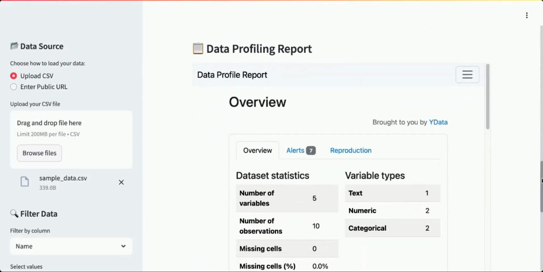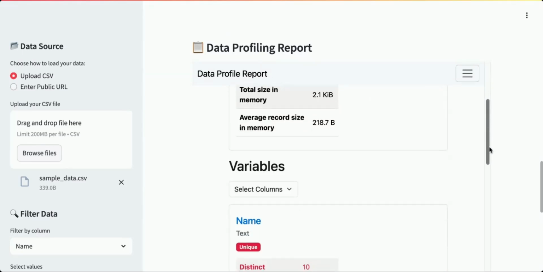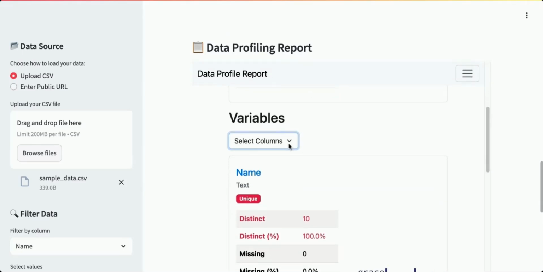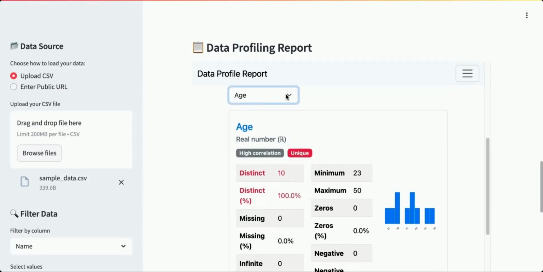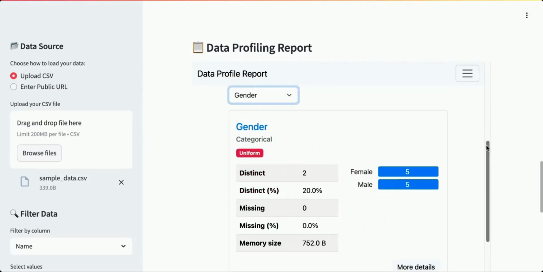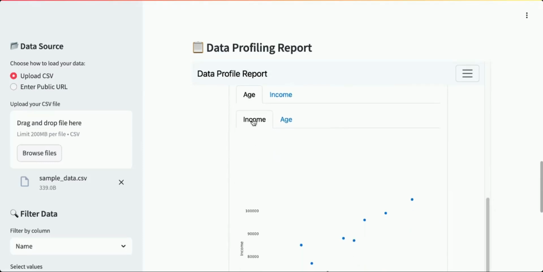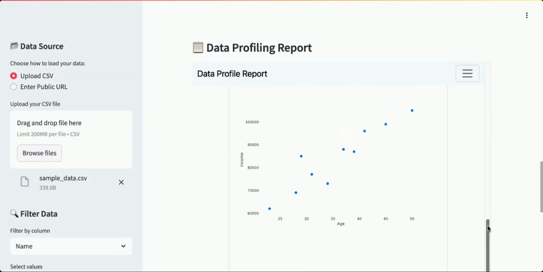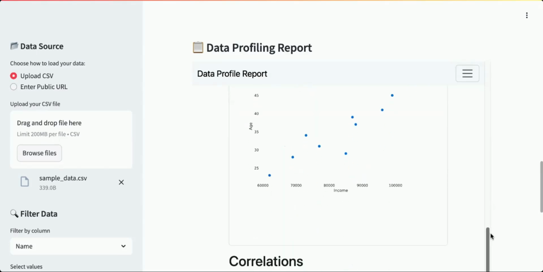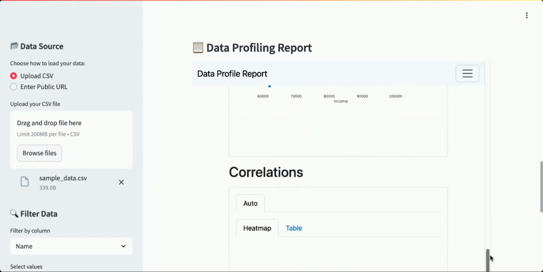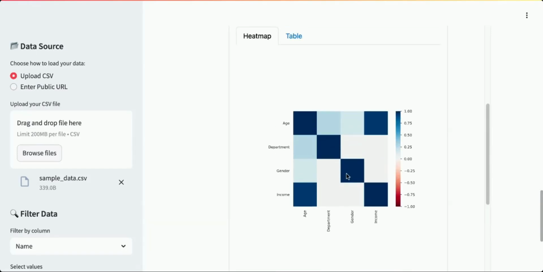Now let's scroll down to the data profiling report portion of the dashboard. This performs a lot of basic analysis on our data. You could see a lot of additional information about the data in every column. You could change the column here. You could view interactions between different numerical variables in the data. You can see it creates a scatter plot by default. This is income as it relates to age. You can view information about possible correlations in the dataset. It shows a heat map by default. You can also see this in table form.